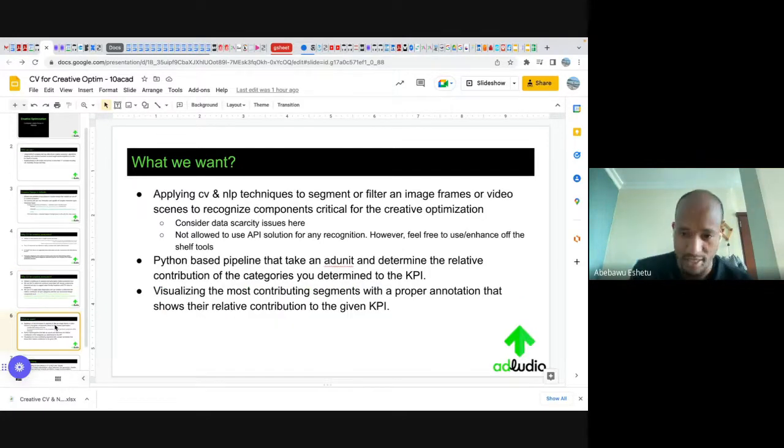A very important point: we want a tool that uses some CV and NLP techniques to segment or filter an image frame or video scene and recognize those critical components. The word critical is very important. Critical to what? The creative optimization, not just the image. So look at it from the perspective of attracting the user who is engaging with the creative itself.